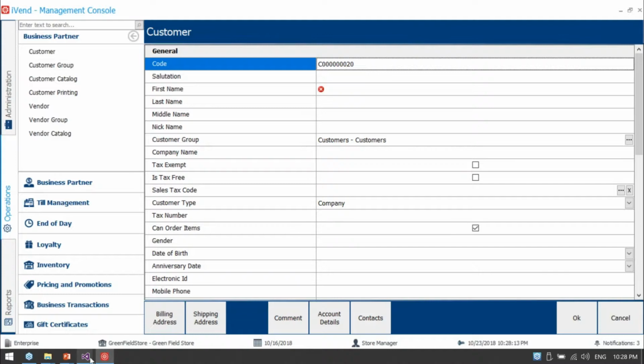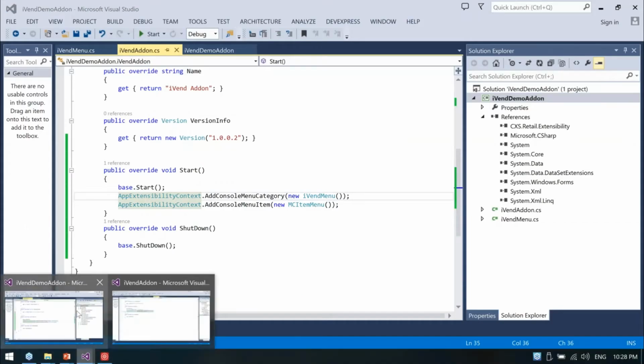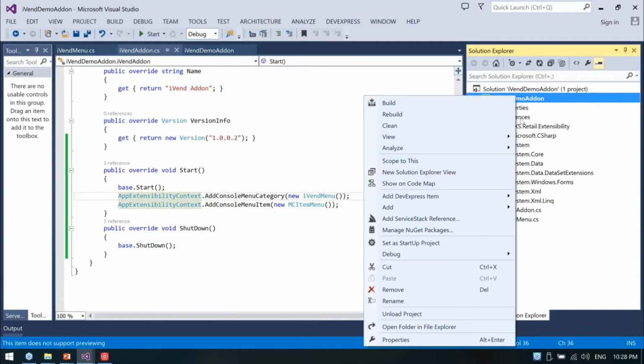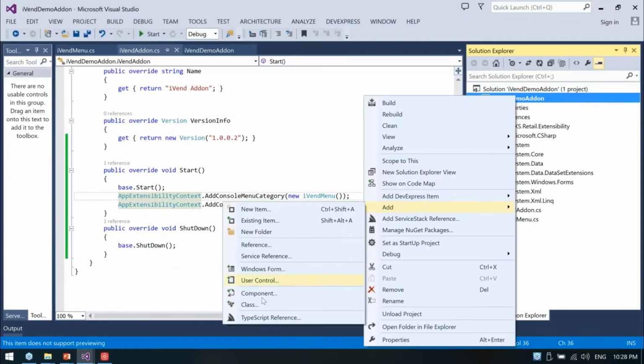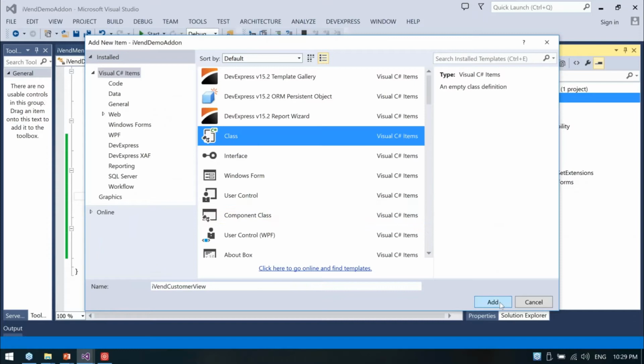Okay, so in my example I will show the button. So you just right click on your project and you add another class, iVend customer view. So it's class add.